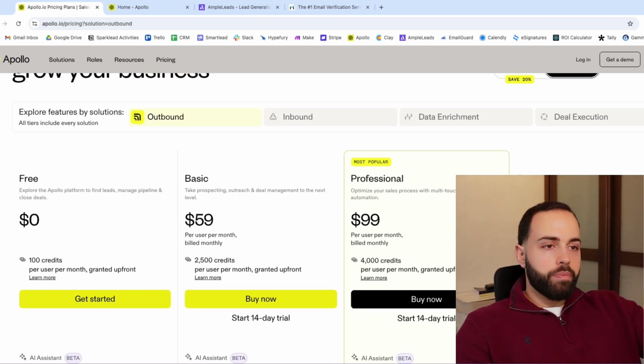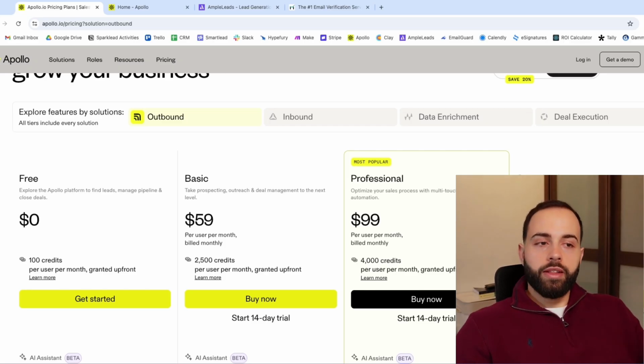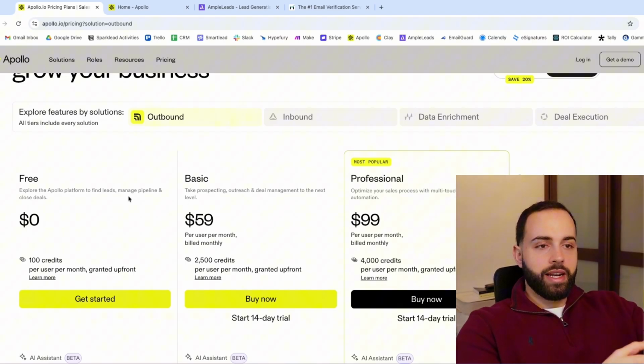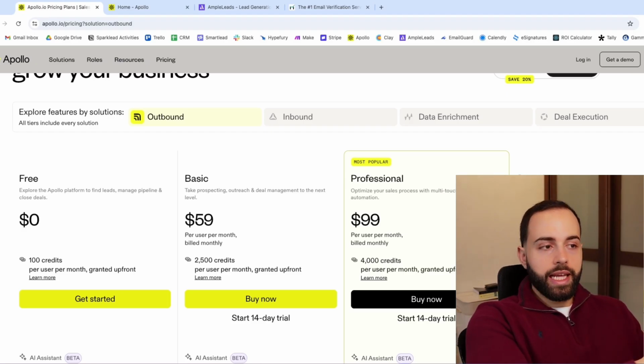Now, there's 4 different packages. The main thing that we use Apollo for, and truthfully, the only thing that we use Apollo for, is to build lead lists. So the only thing that we care about within Apollo is actually how we can build a lead list. And whatever package allows us to build a lead list and whatever package gives us access to all the filters in order for us to build a lead list, that's good enough.